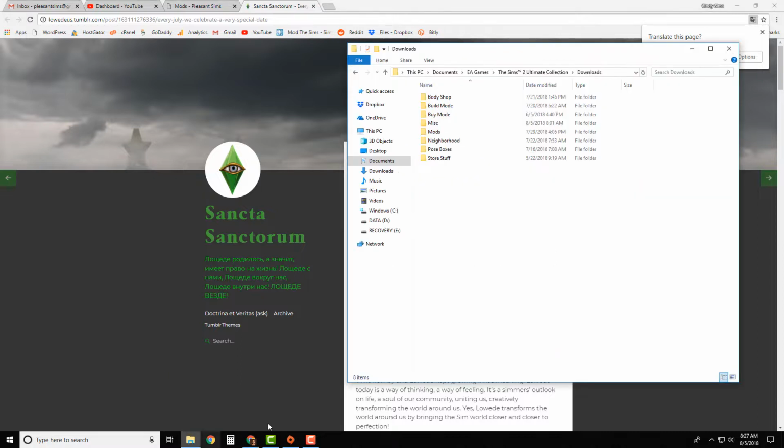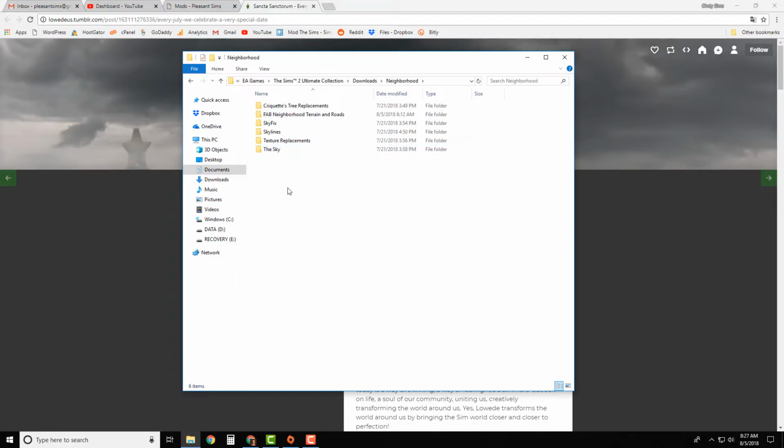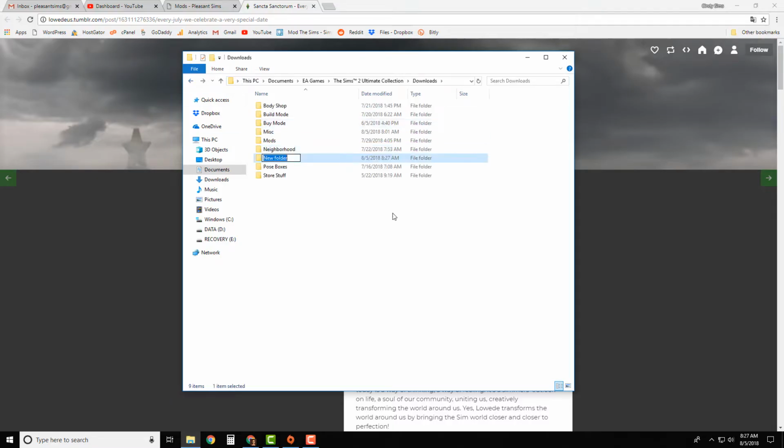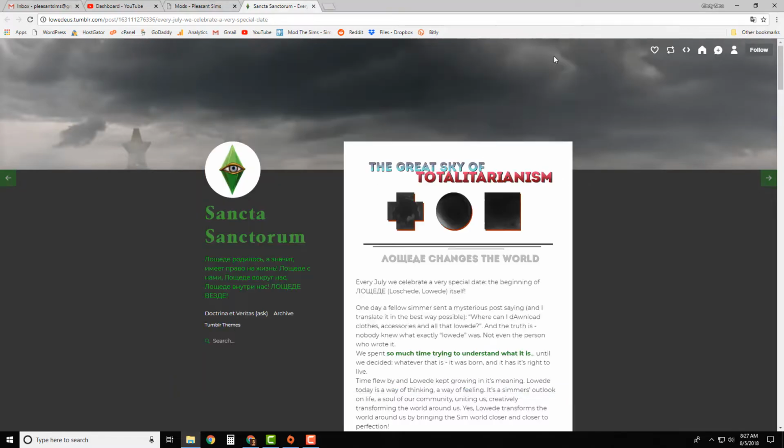And I just want to show you this is my downloads folder under EA Games Sims 2 Ultimate Collection downloads. And I have everything organized neatly here. No, I don't want to translate this page. Oh my gosh. And I have a folder in here that I call Neighborhood. And this is where I put all my neighborhood mods just to keep them all organized. But what I'm going to do in this tutorial is create a new folder just so you can see as we download exactly what you should have downloaded. So I would just create a new folder somewhere in your downloads folder, call it whatever you want, neighborhood, hood, whatever, and we're going to download everything into here.